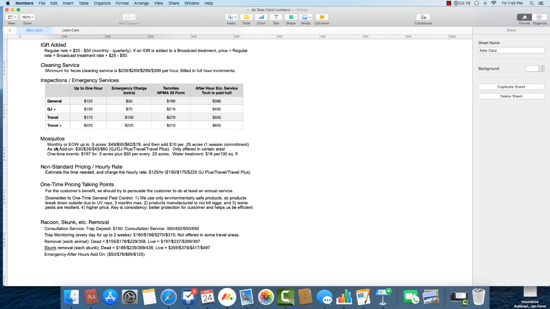Mosquitoes, this is pretty straightforward. So if they want a monthly or an every other week treatment, it's the same price. If they do every other week, it's a lot more effective, but it'll be the same price per service. So right here, this is our rate. So if they're in a general plus area, it'd be $55 per service. And that's for up to 5 acres.